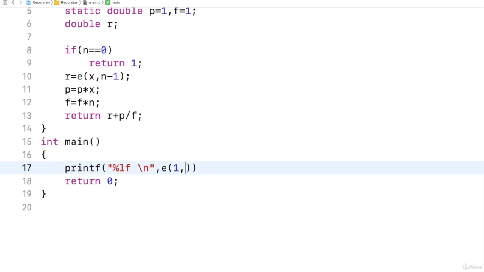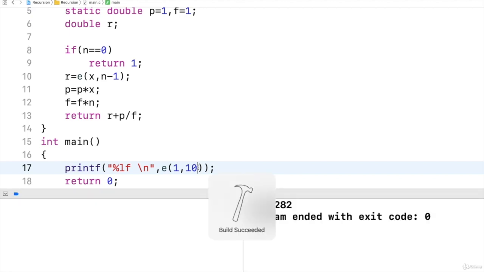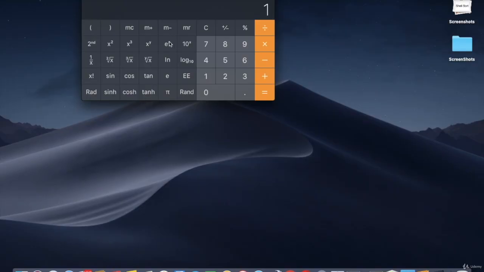Call function 1 comma 10. So e power 1, and the number of terms that we want are 10. If I want more precision, then instead of 10 I should give a larger number. Let us run and see what is the output of this function. E power 1 is 2.718282. Let us check it on a calculator. 1 e power x. Yes, 2.718281. So I got the correct result.